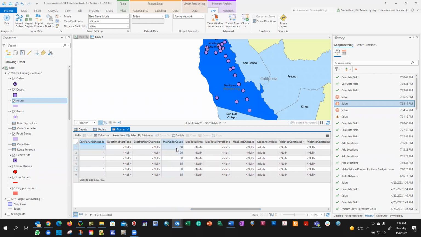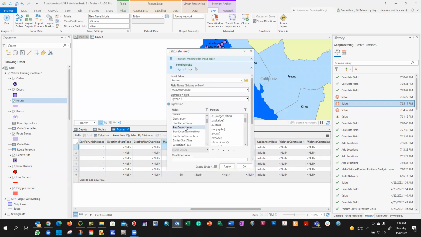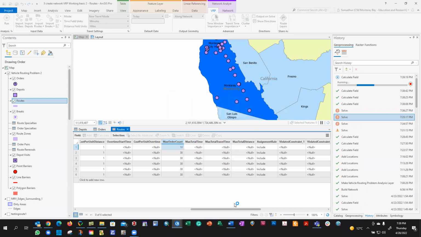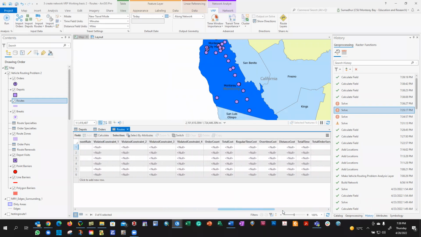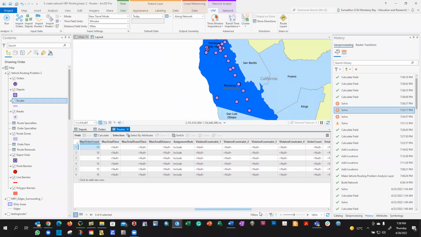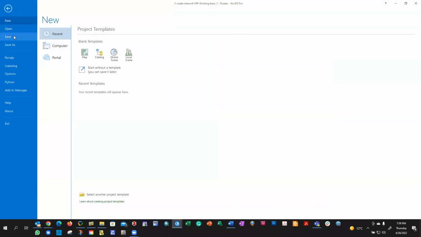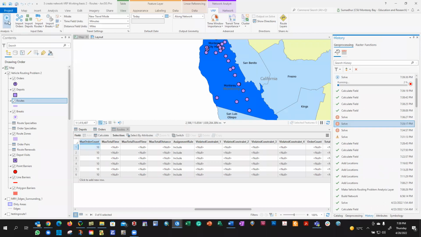Maximum order count. So the maximum number of schools that can be visited by any truck is 30 by default. Okay, so I'm going to change this to 10, so then more trucks are utilized. Otherwise it'll make the single truck go everywhere. Max order count is 10. Somehow I forgot to do all of these when I added the new drivers. So then I'll look at max total time once it is done solving. Okay. So save again, and then run.